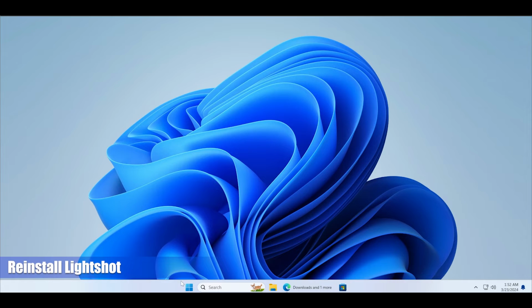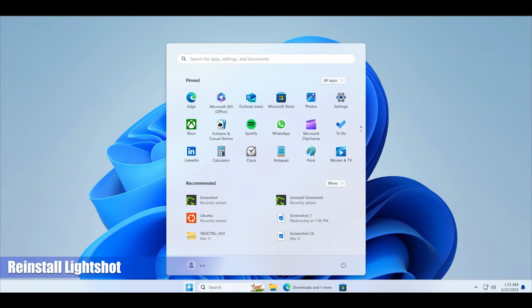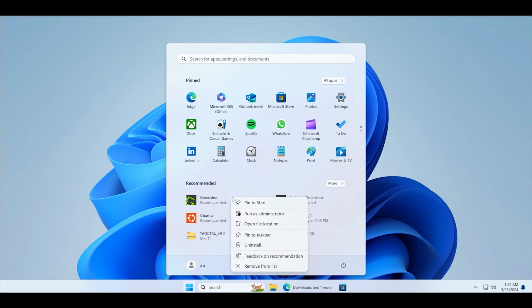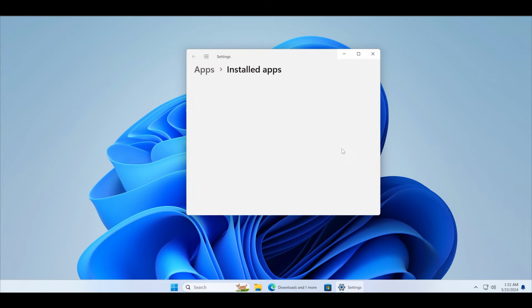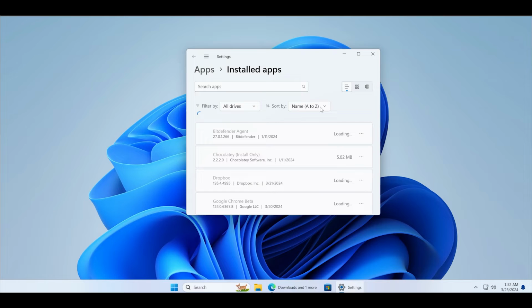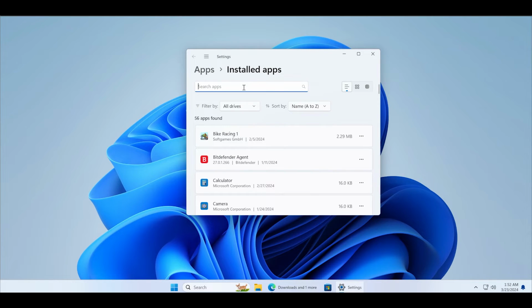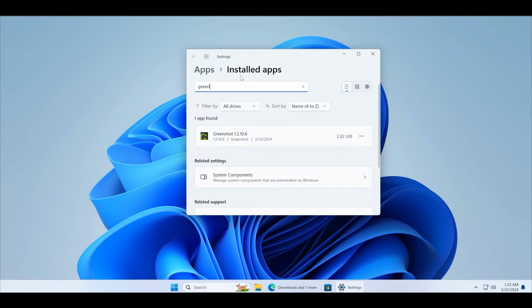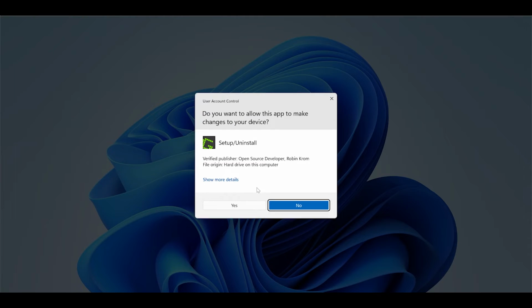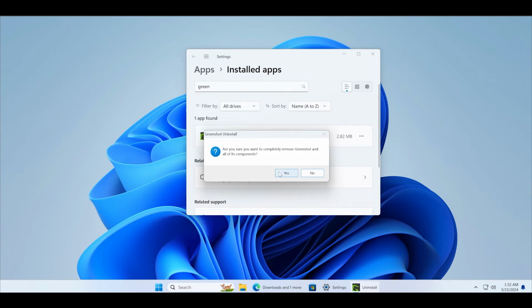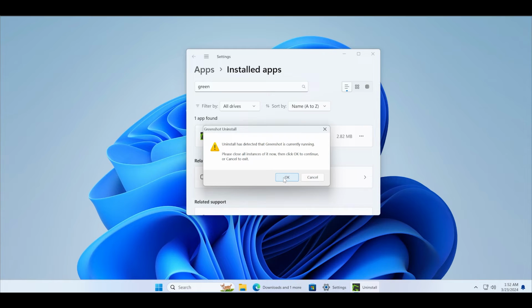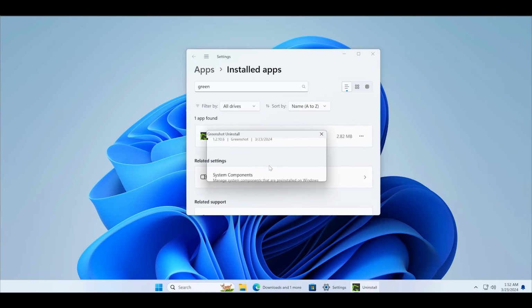The last resort that you can try is reinstalling the Greenshot app to fix corrupted files and replace it with a new installation. Find Greenshot from the list of installed apps and then select the Uninstall option. Grant permissions to remove it and then open a web browser. You can see that it is already running, so I have to close it first and then reattempt the uninstallation.